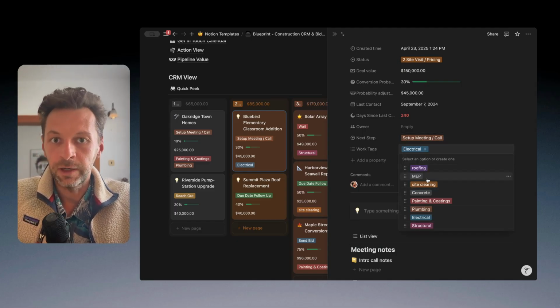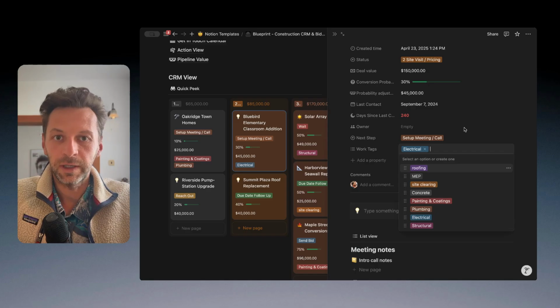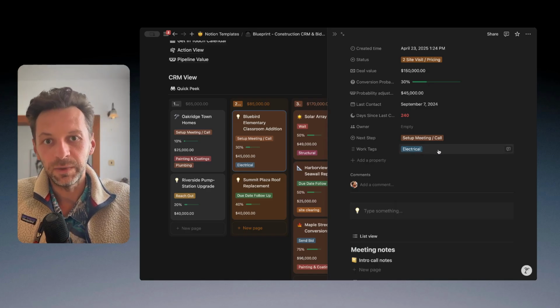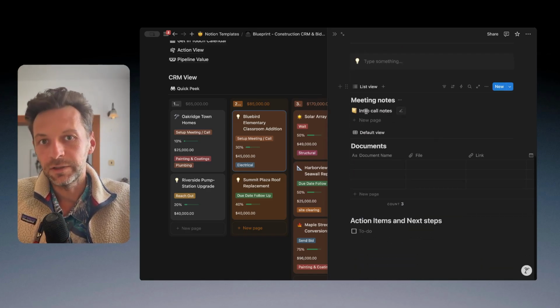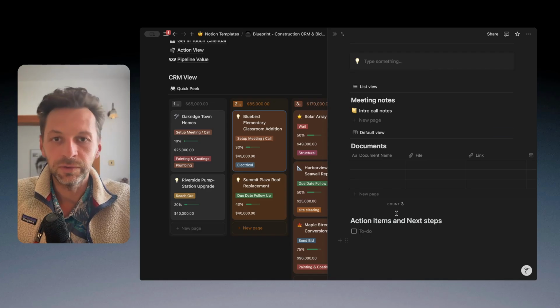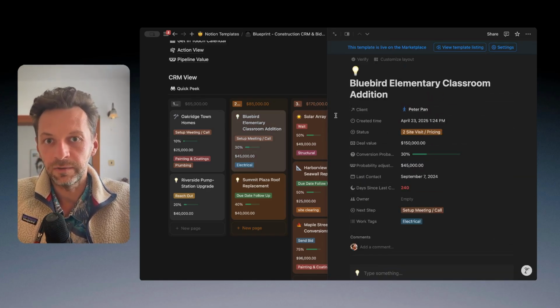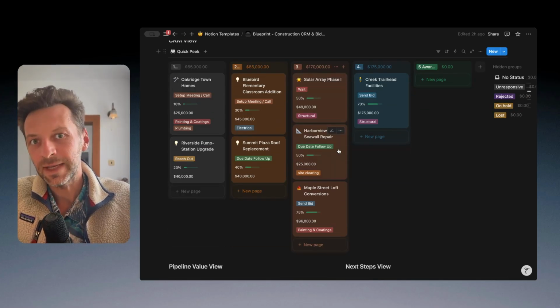So you can quickly tag this according to the type of work that you expect needs to be done in that project. And then we have additional space for any meeting notes, documents, to-dos, and so on. So each project looks like this. That's the second layer.